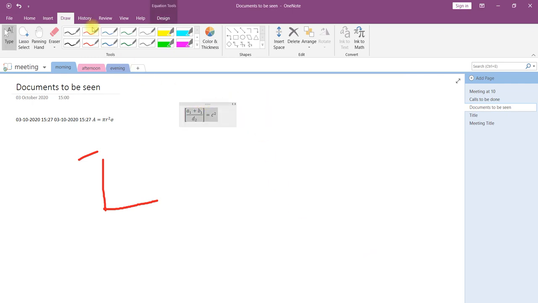No need to worry about inserting an equation and all. If you know the equation, you can start writing it yourself by using the Ink to Math option. These are some of the interesting options available in OneNote. Make your noting process easy and fast.